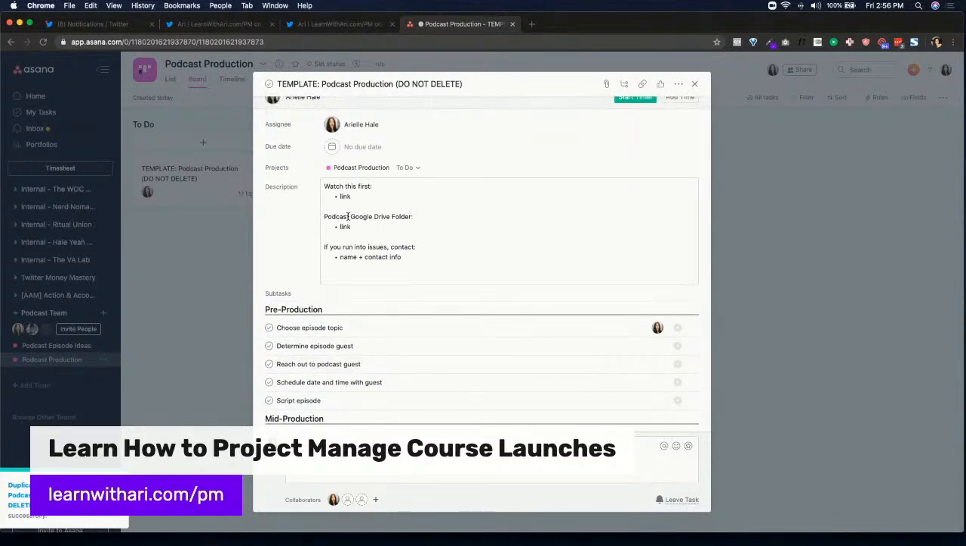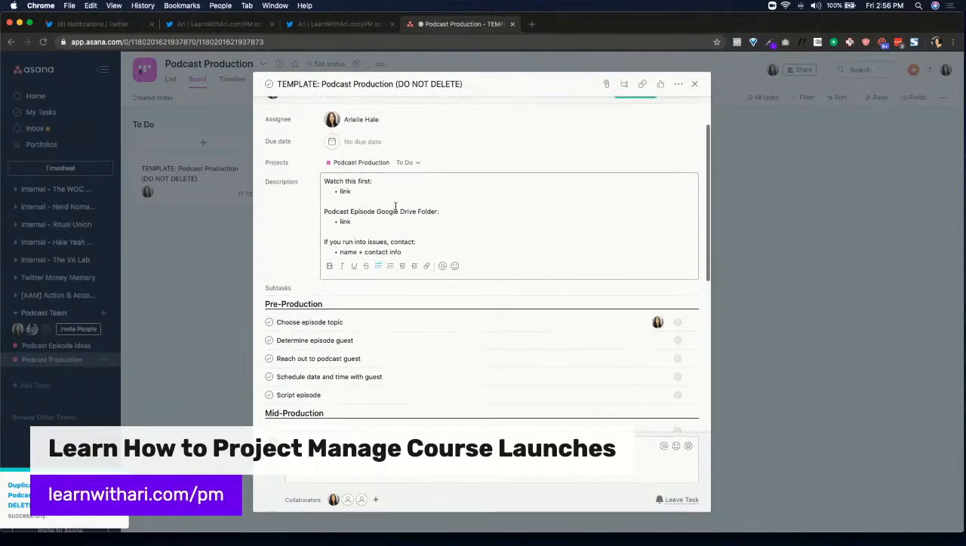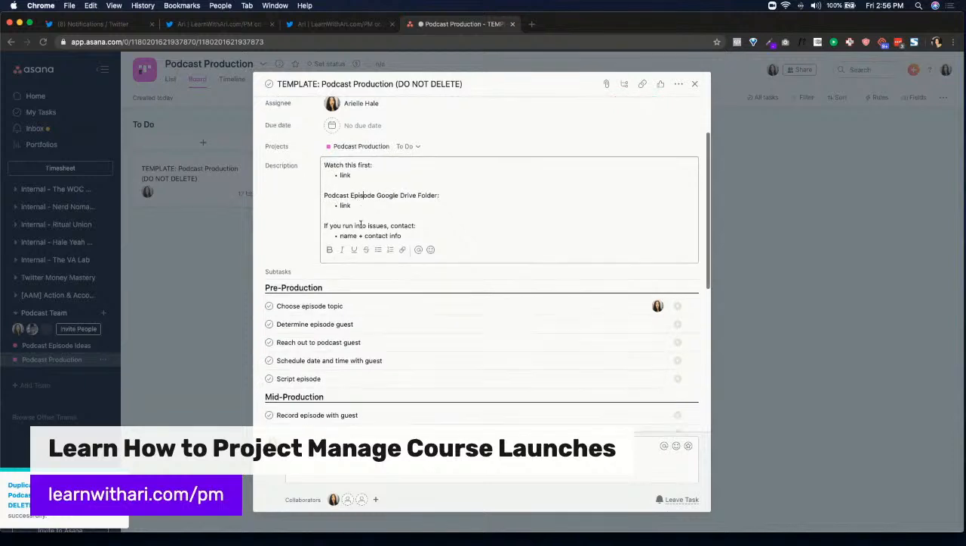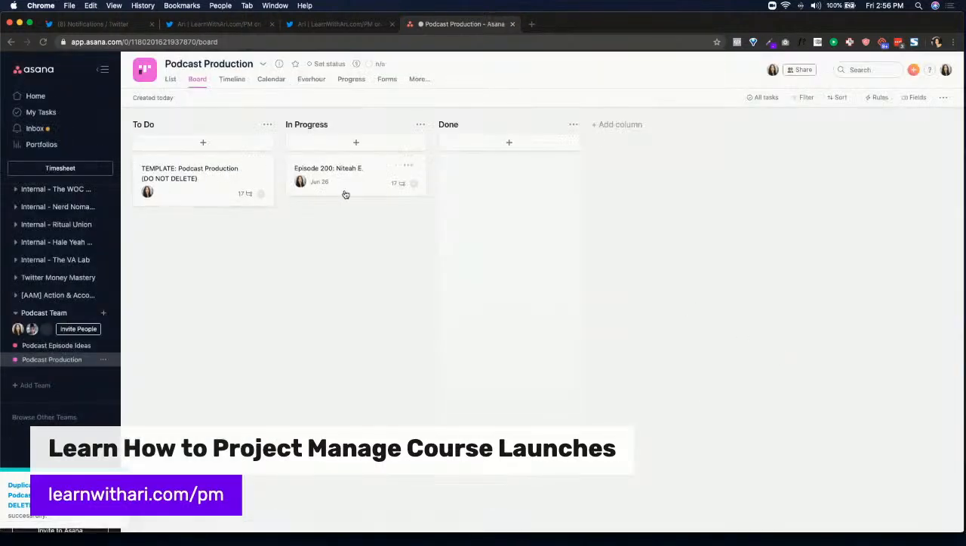And so this could also be like a podcast episode folder, right? For it specifically, and then your team just knows to drop off the files in that link, and that all gets uploaded by your project manager and so on.